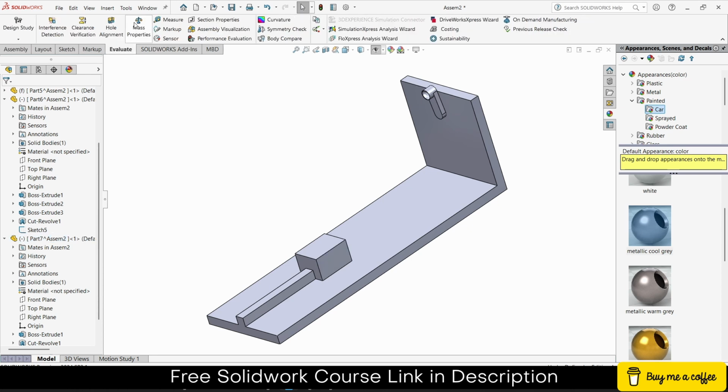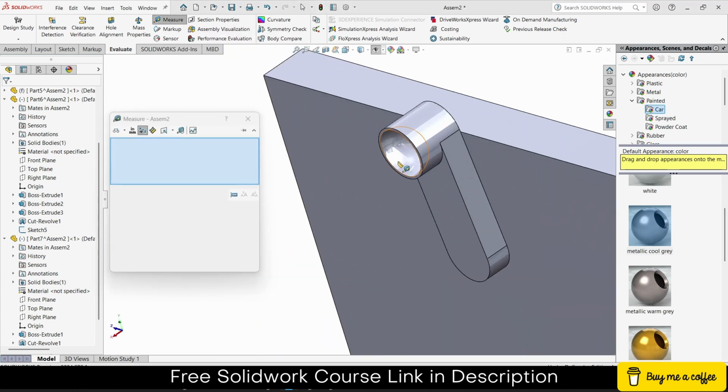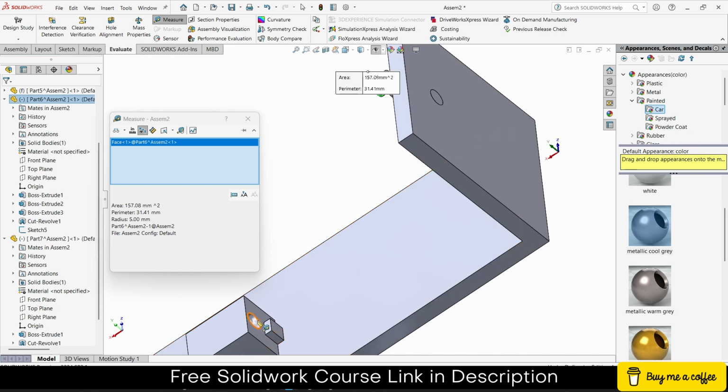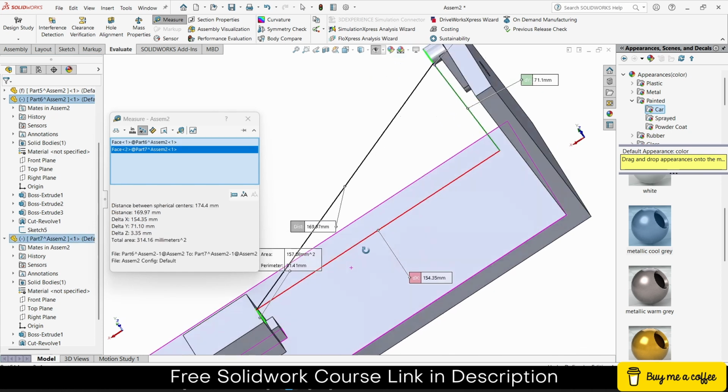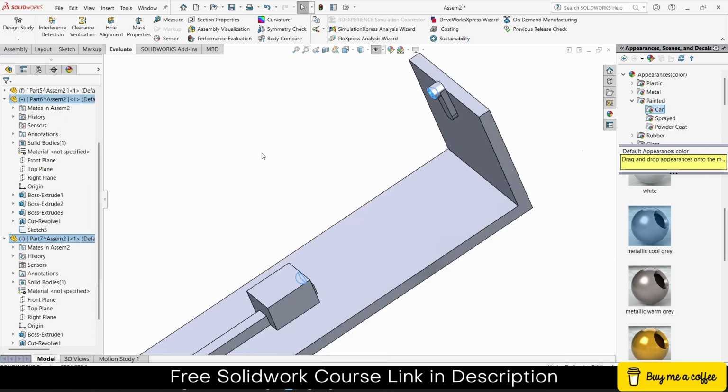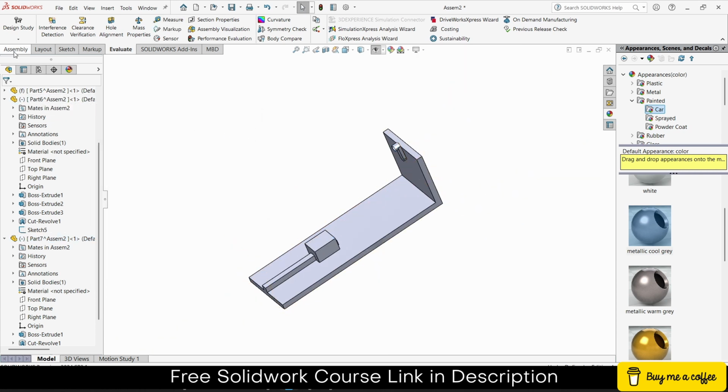Go to the evaluate and click on measure. Select this shape and this shape. So we can see that the minimum distance is approximately 170 mm. So let's try to make the rod of it.